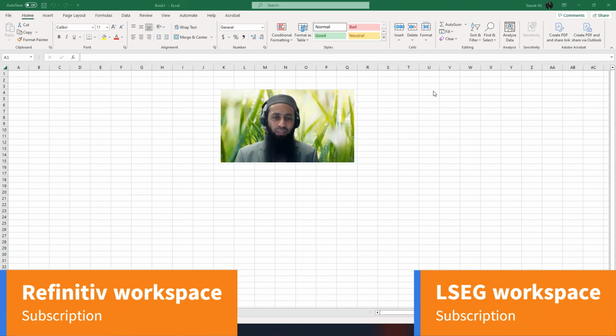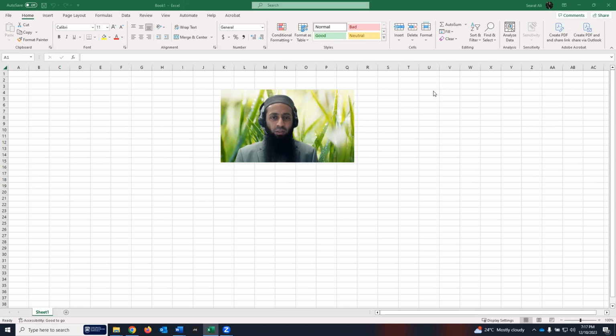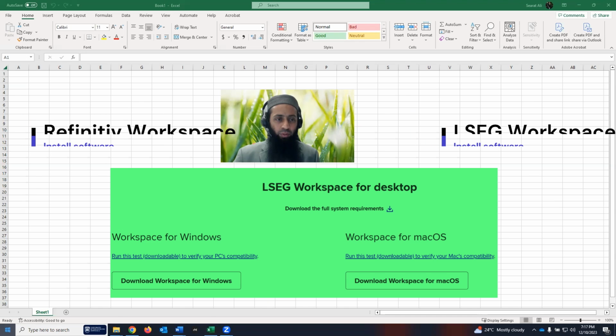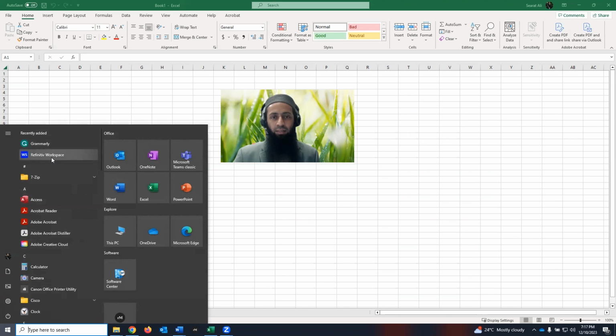What you need to have, which is a prerequisite, is a subscription to the Refinitiv workspace. Now, the Refinitiv workspace name is changing to LSEG, which stands for London Stock Exchange Group workspace. But it doesn't matter. If you understand the basics, you can adapt to slight variations in the interface. So you need a subscription to the Refinitiv workspace or LSEG workspace, and you need to install the software on your computer. As you can see, on my computer the Refinitiv workspace is installed.